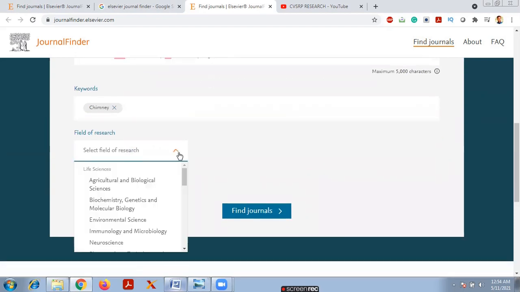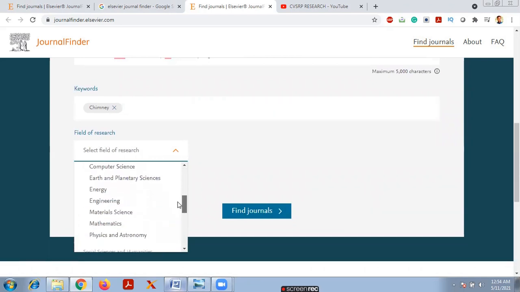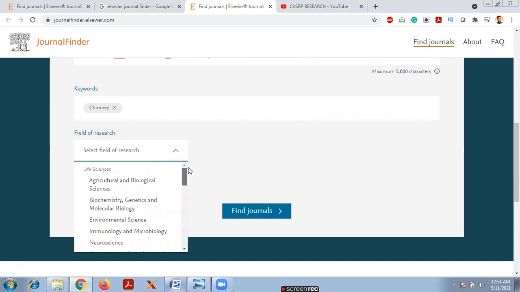And the field of research. If you see, there are life sciences, as well as physical sciences and engineering, social sciences and humanities, and health. In total, 4 sections are there.